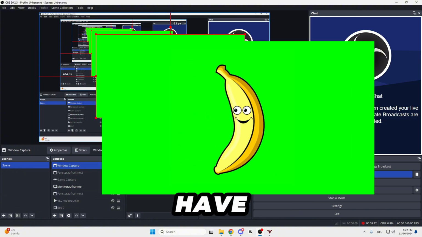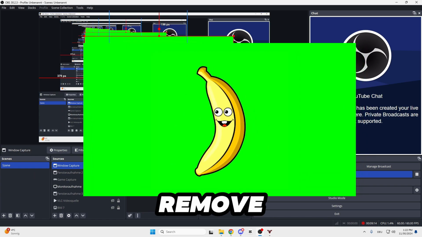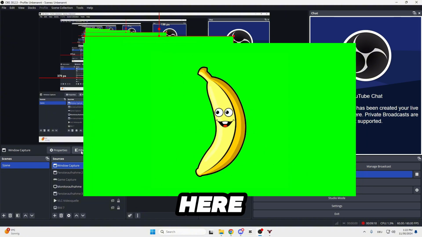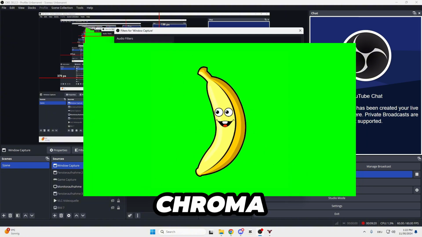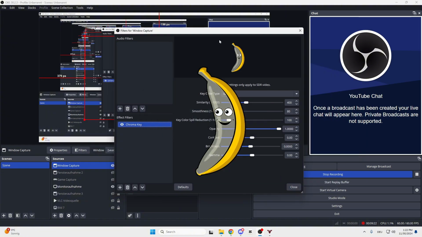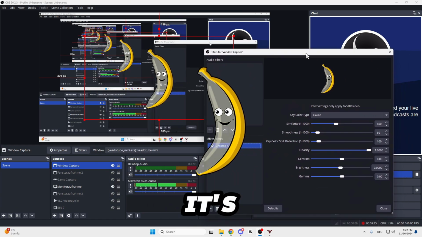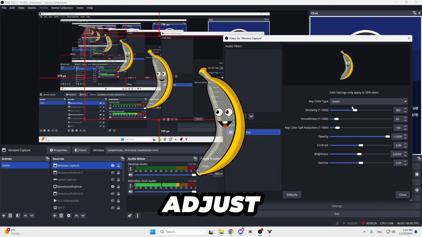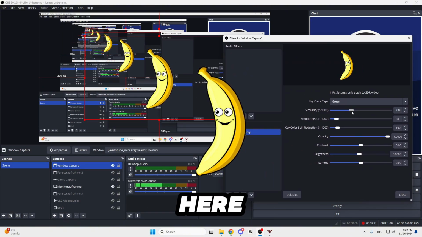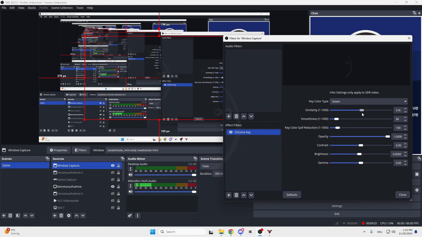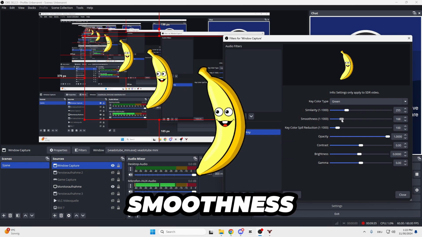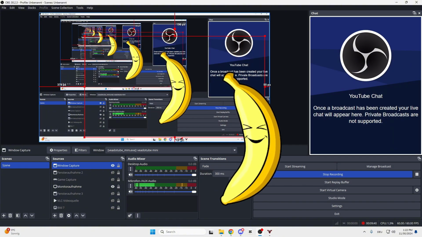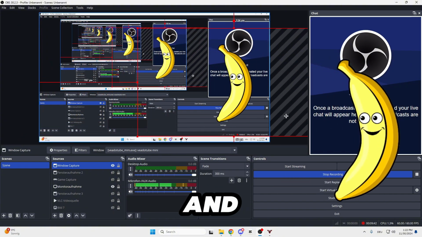But of course we have the green screen here, so we need to remove it by right-clicking, filters, or here filters, and add chroma key. Alright, you can see it's not perfectly fit. Yeah, it's not perfect, so you can adjust a little bit. For example here, the similarity, and yes, the smoothness a little bit, and then you're already done. Put it everywhere you want and start your stream.